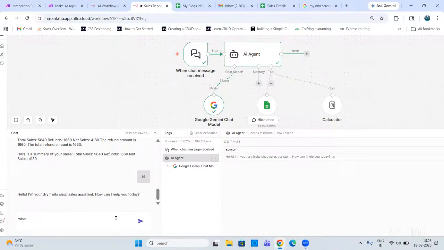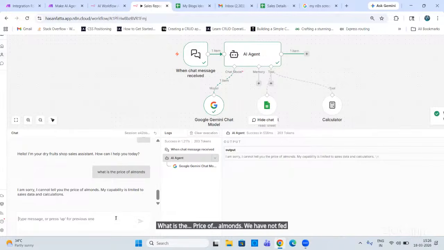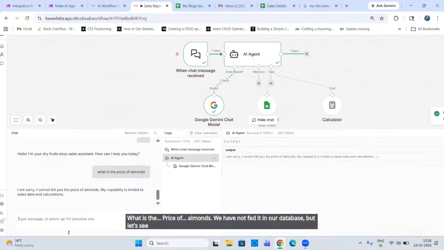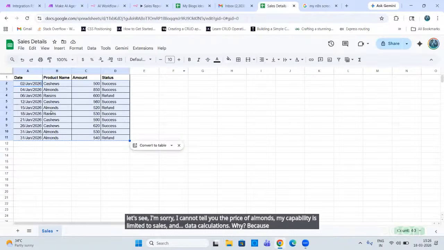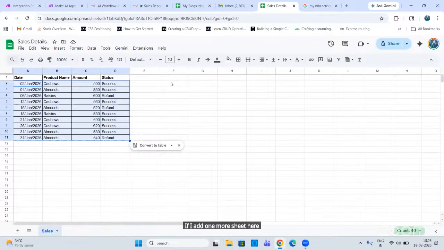What is the price of almonds? We have not fed it in our database, but let's see. I'm sorry, I cannot tell you the price of almonds. My capability is limited to sales and data calculations. Why? Because here you see, we just have this data. If I add one more sheet here with the price and give it, it will give us the price as well.